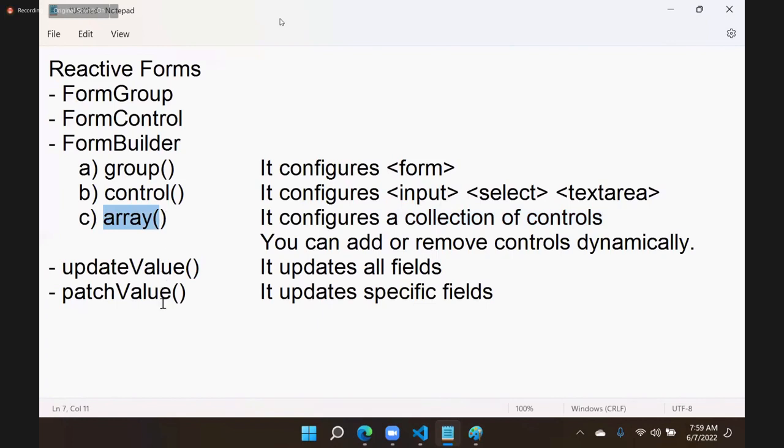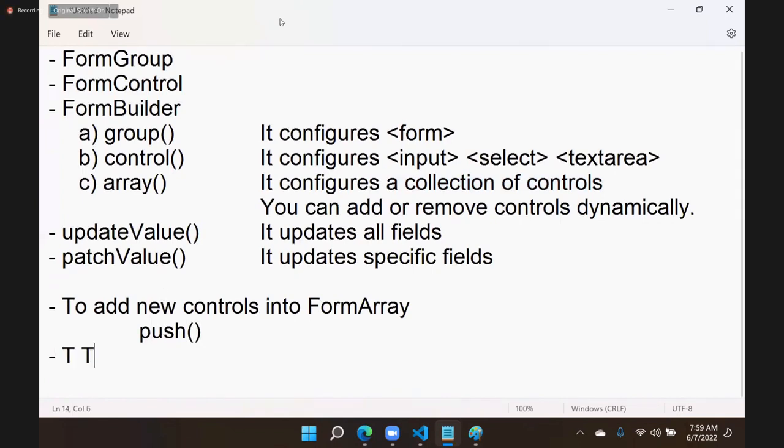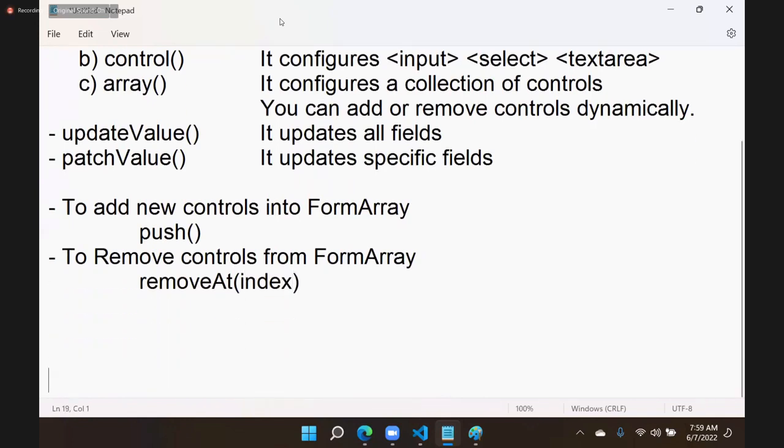So an array is a collection of controls. Two important things here. To add new controls into a form array, you have to use push. To remove controls from a form array, you have to use removeAt. RemoveAt uses an index. These are the two important options for controlling the array.